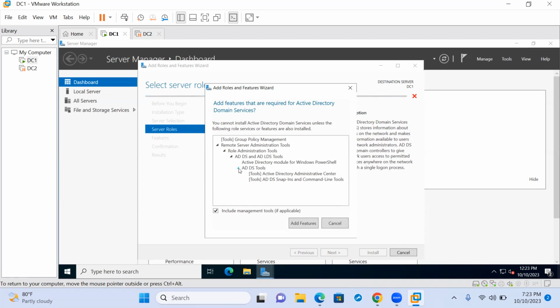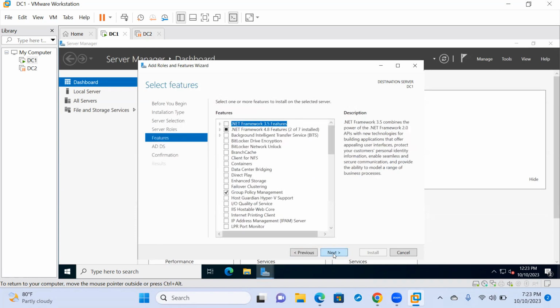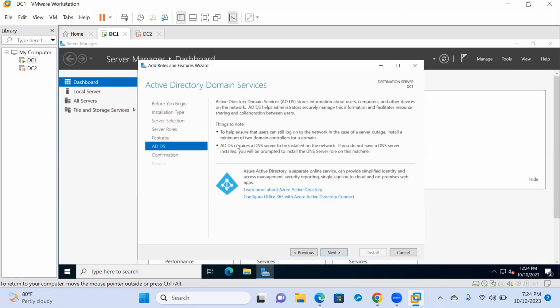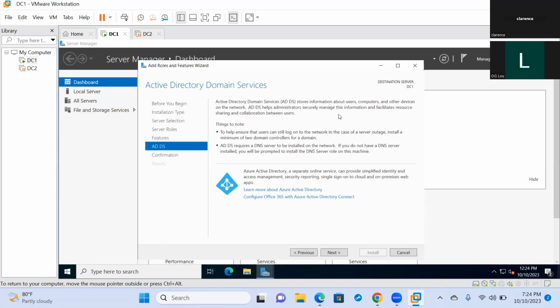So once you take the role, it automatically brings the features that are required for it to run. So you just click add features. And then you click next. So it gives you a summary of what Active Directory is all about. Active Directory stores information about users, computers, and other devices on the network. It helps administrators securely manage this information and facilitate resource sharing and collaboration between users.